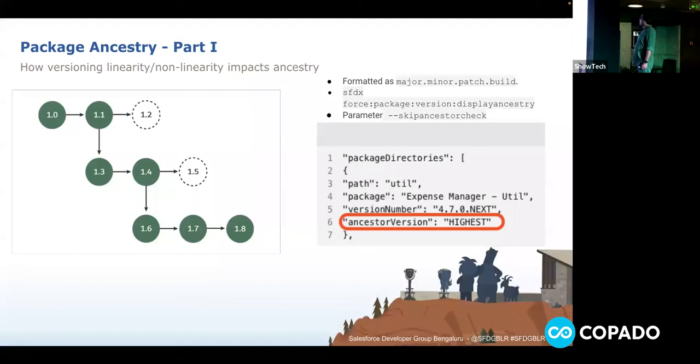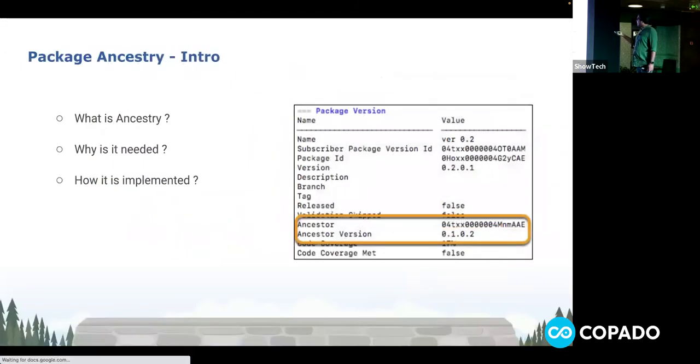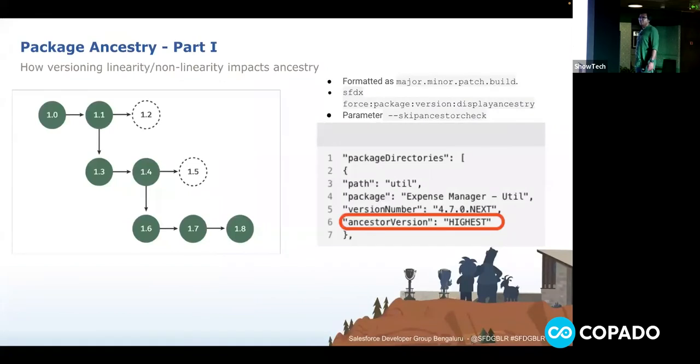We have two CLI commands. One CLI command is for checking the display ancestry. Display ancestry will give you a tree model in your CLI, where you will be able to see the entire diagram that you see. I think I don't have that here, but it's a CLI tree model in which you can see the version and from where it is branched into how many versions, and then sub-branching is done.